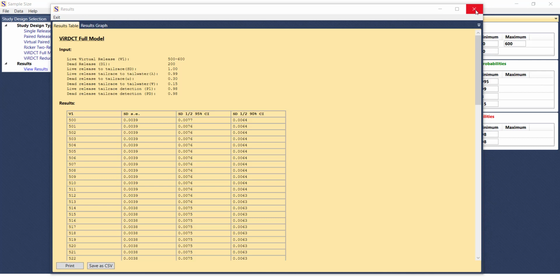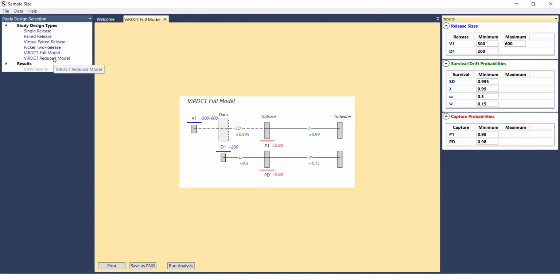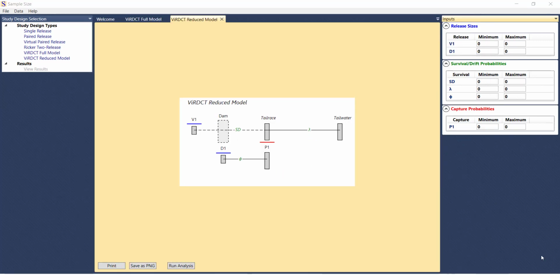I can then click out of that and I can click on the ViRDCt Reduced model. The Reduced ViRDCt model can be used if the dead tag fish releases are detected only at the tailrace array but not at the tailwater array. There are no configuration options, and the one parameter of interest for which confidence intervals are calculated is the dam passage survival, SD. The reduced model has the same two releases, V1 and D1, as described in the previous section for the full ViRDCt model.